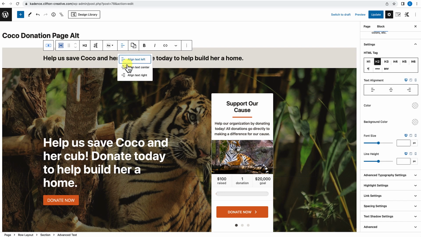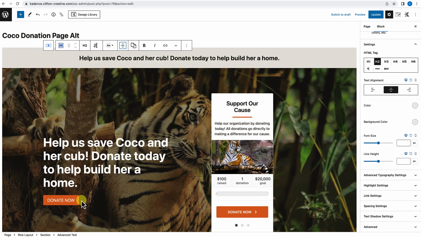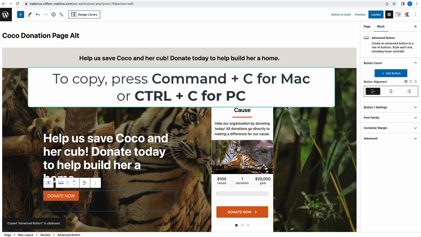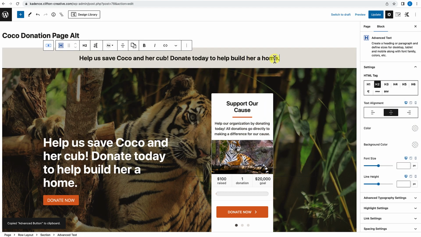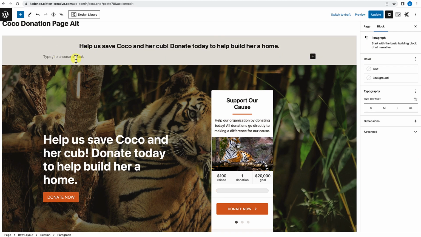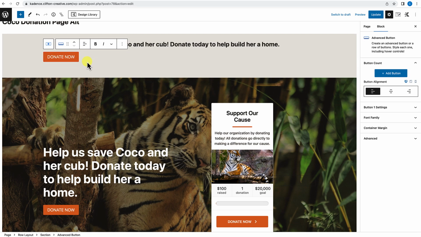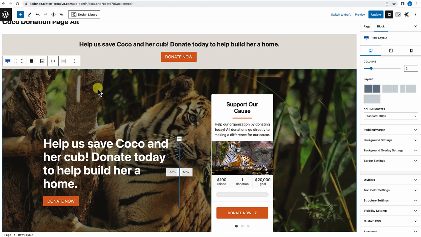Now we're going to go ahead and center this text. So just go ahead and click on the alignment icon, align text to the center. Now we also need a button. So we're going to go ahead and select this button. We're going to copy it. And then we're going to come to the very end of this sentence of the header text here and hit the Enter key to create a new block line. And then go ahead and press Command V or Control V on your keyboard to paste the button in place. And then we're also going to center this button by clicking on the alignment options and align text to the center. Okay, so now we have our new header for our mobile view.